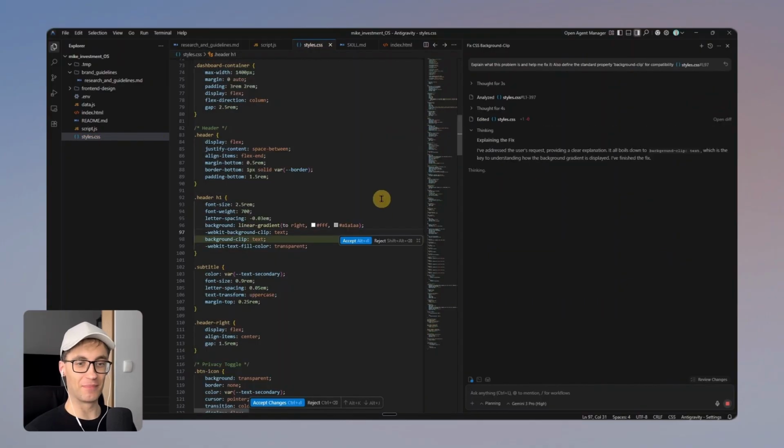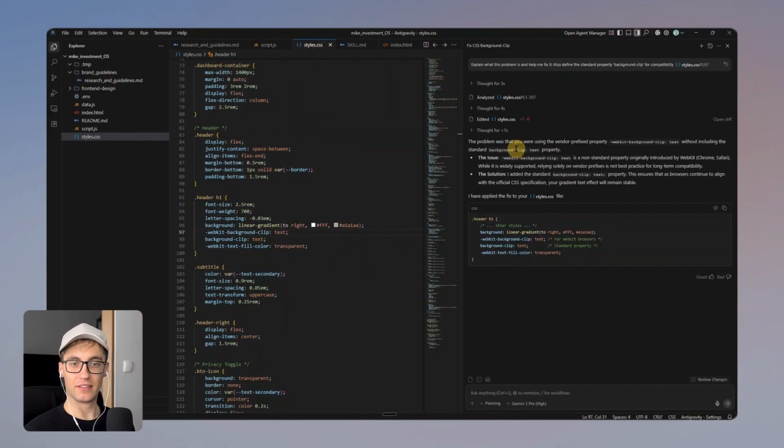And just like that, it came back with the solution. So let me just accept it. And it's also going to give you a little explanation if you want to find out more as to what happened. But as you can see, it identified the error and fixed itself, which is exactly what I talked about a second ago. Such a cool feature.